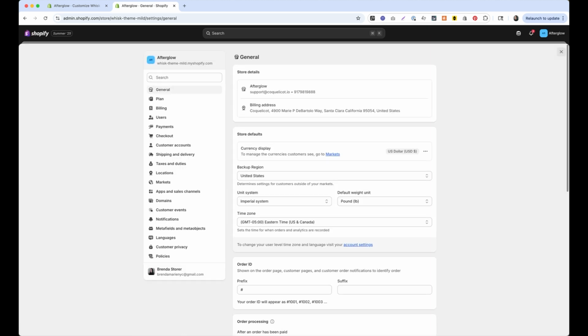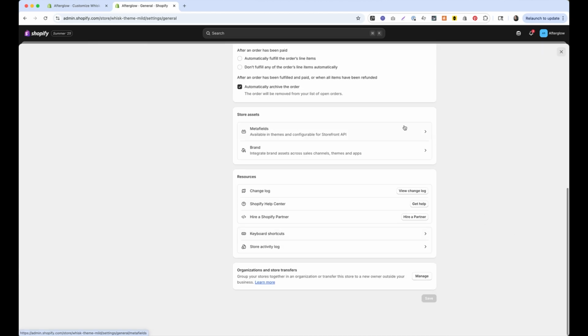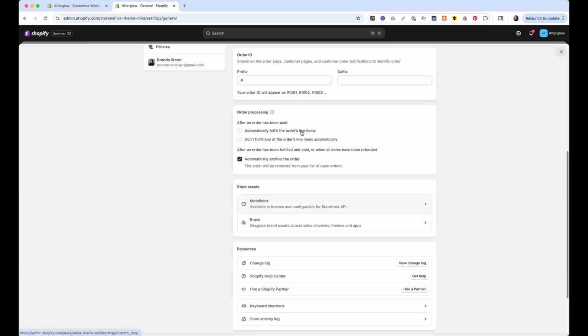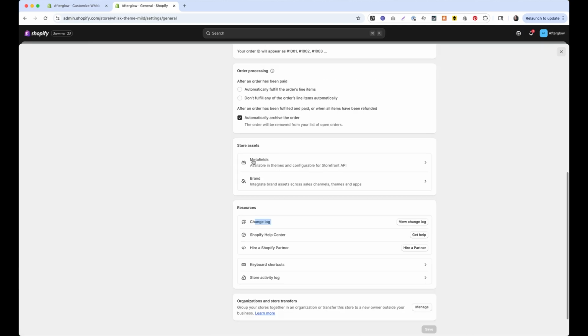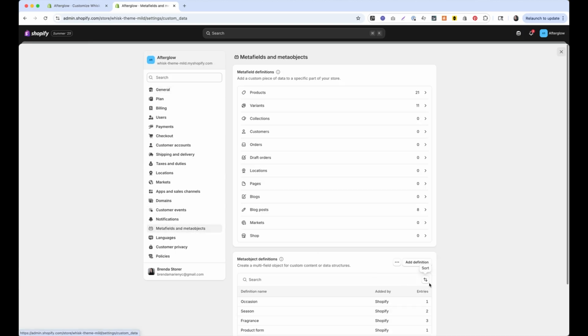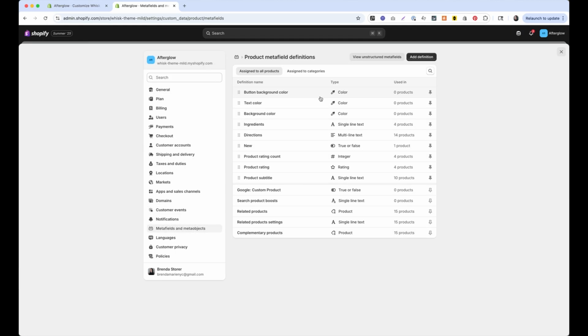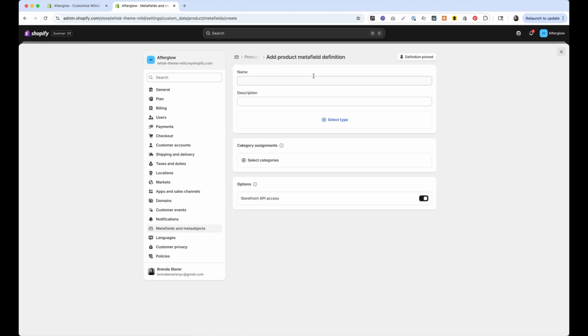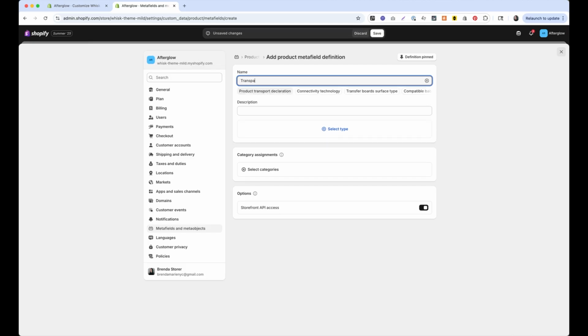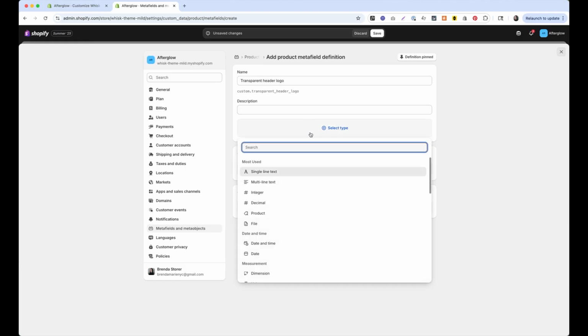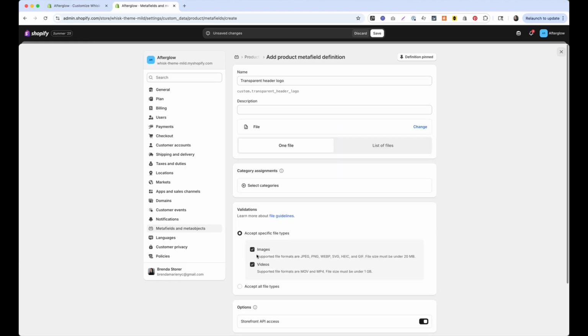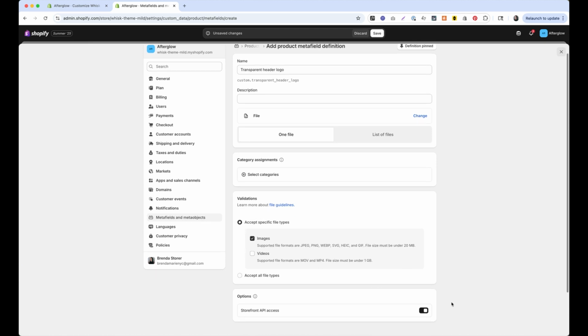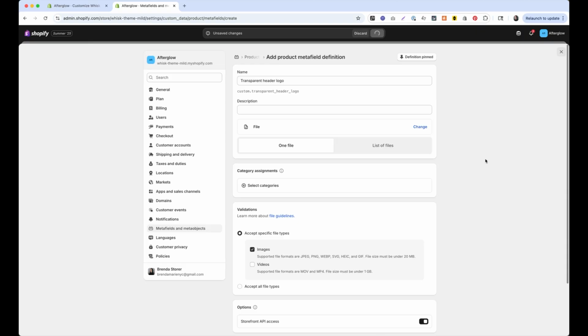Go to settings, go back to meta fields. Meta fields and meta objects. Back to products. We'll add a new definition and we'll call this transparent header logo. The type we're going to select is a file, and we're going to only allow an image and we only want one file. So have it set up like this. Click save.